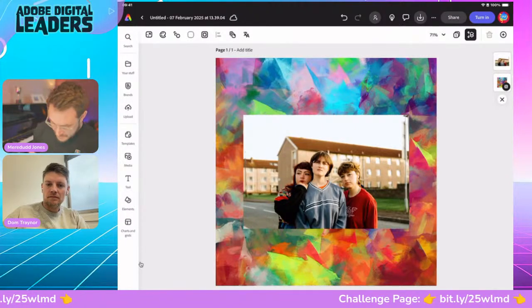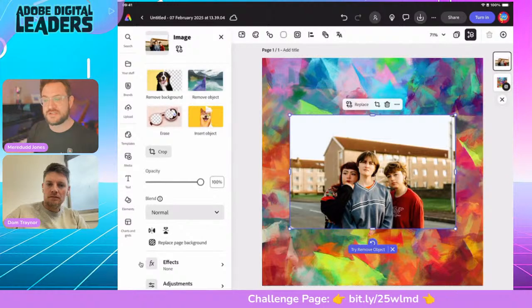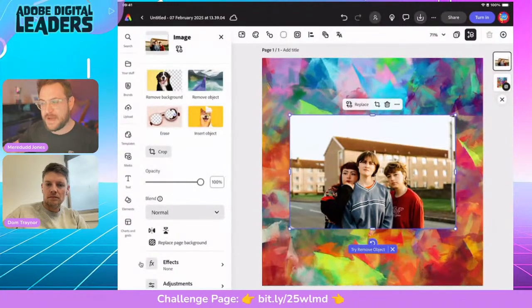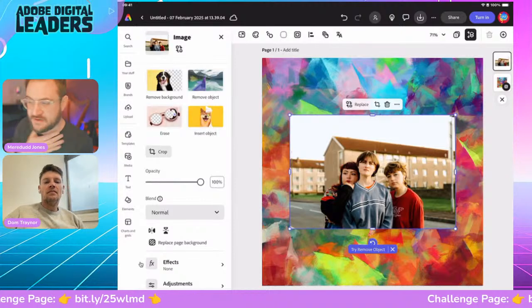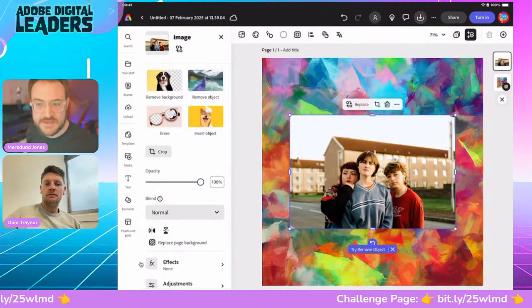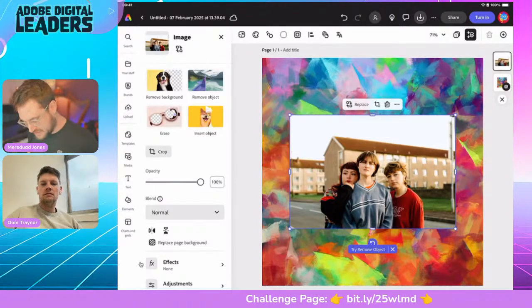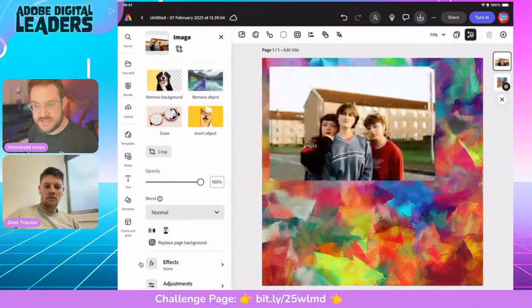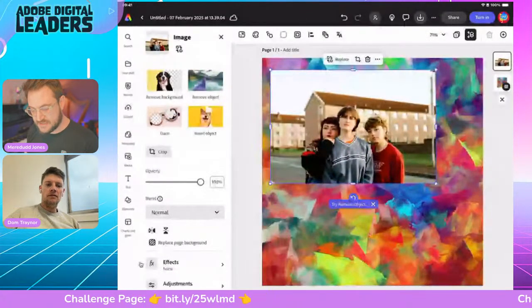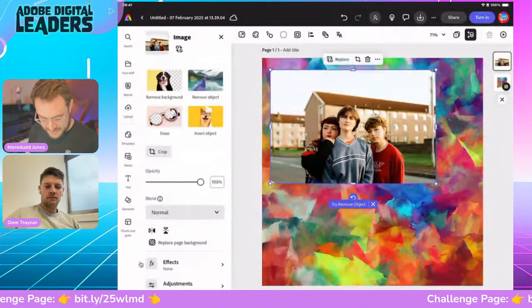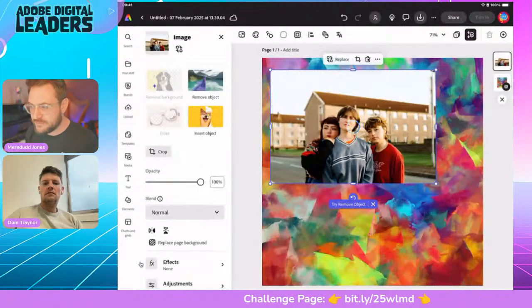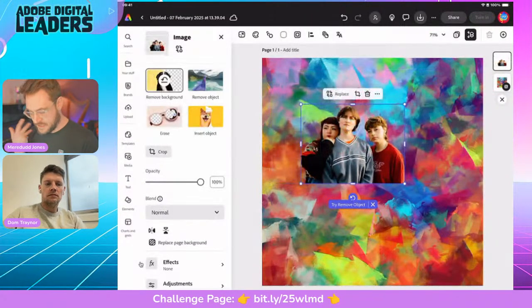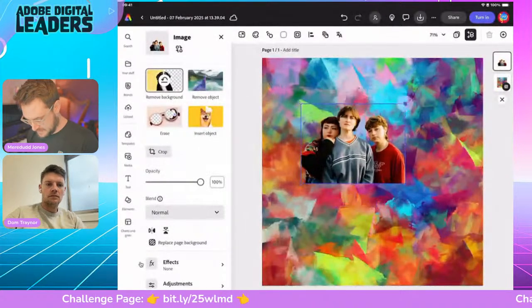Right. So, what we're going to do now is I want to get this photo of the band to look as if it belongs in that painted background. So we're going to do a couple of things. The first thing we're going to do is remove the background. And on Express, as we know, that's really easy. Just with your image selected, you've got the happy looking dog on the left-hand side, tap on that, and Express is going to do an incredible job of just removing the background and keeping your main focus in the picture.